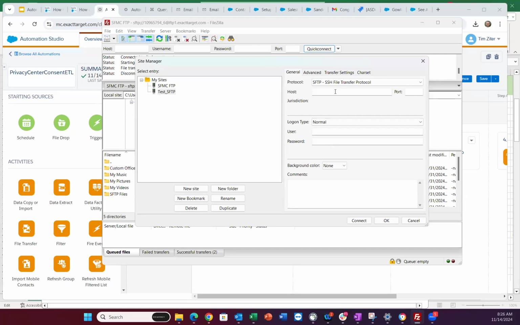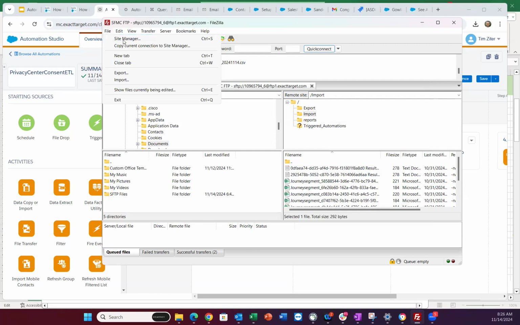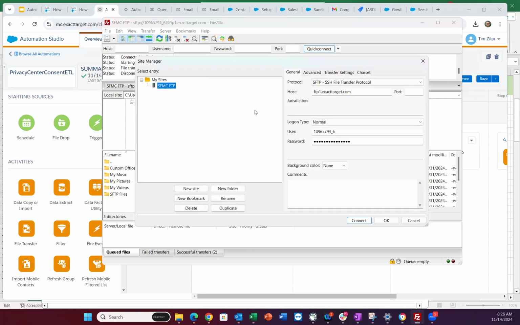So to get the host syntax, first of all, you need to figure out what stack you're on in Salesforce to follow the syntax that's used in the FTP. And let me just get out of this. We'll go back into this, an FTP that's set up. So you're going to want to follow this syntax for the host. This is the stack address, but you need to determine which stack you're in.